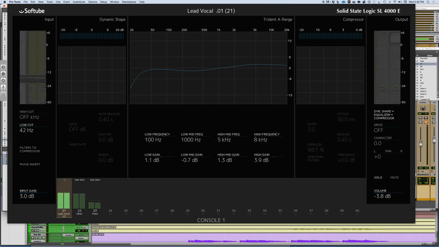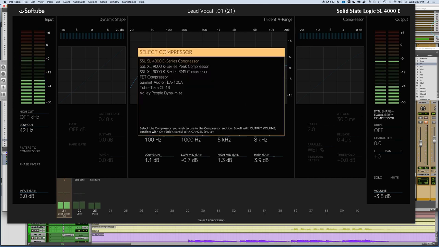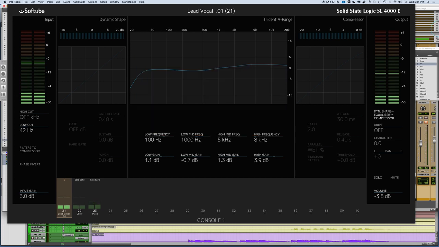I'm gonna select a compressor here. This is actually a perfect one for the Summit or the TubeTech.